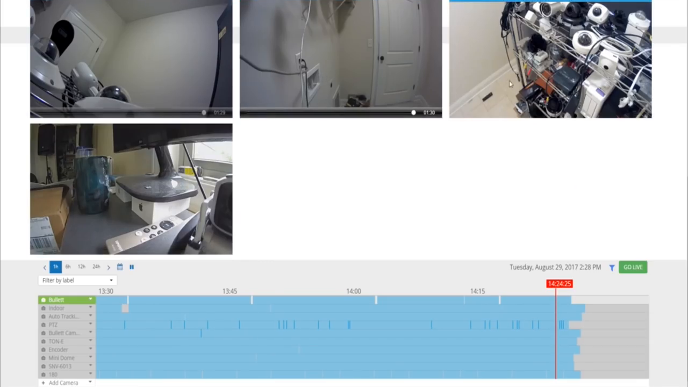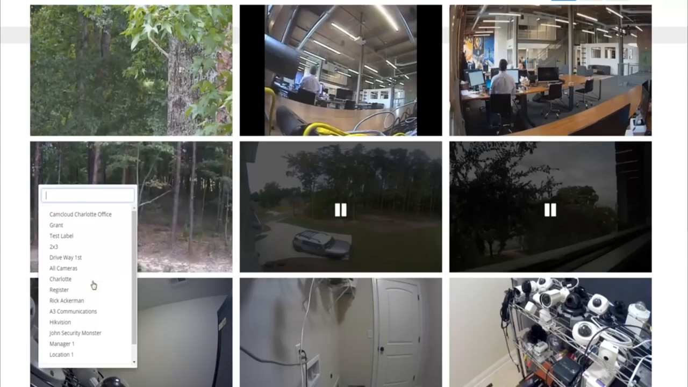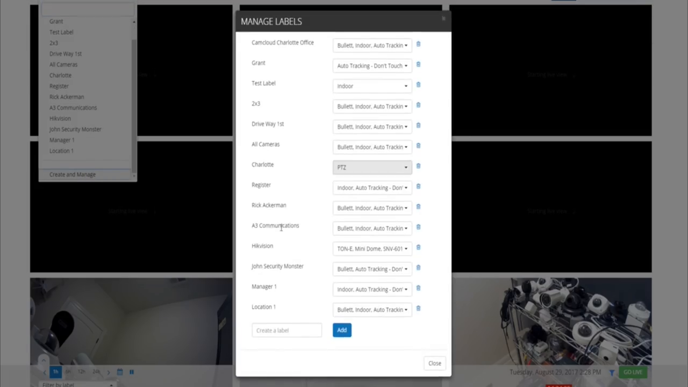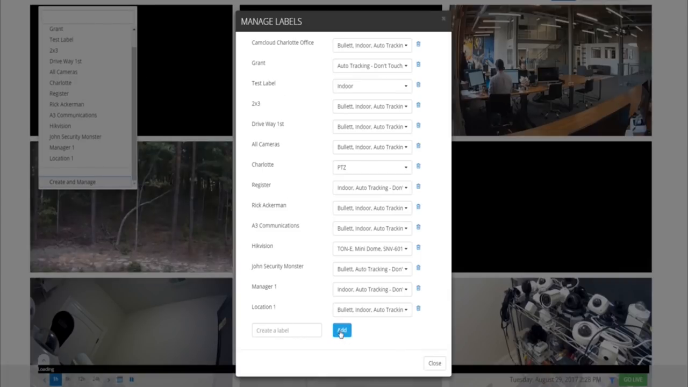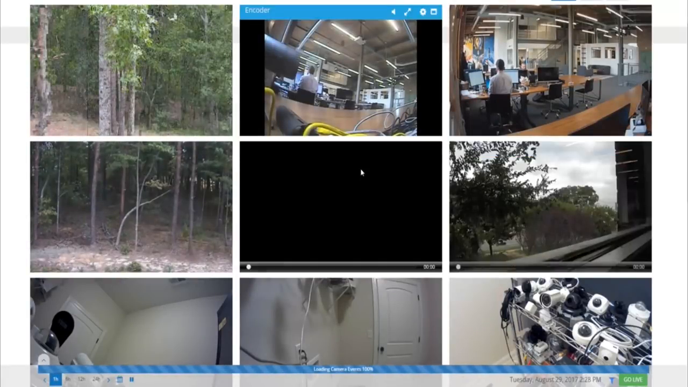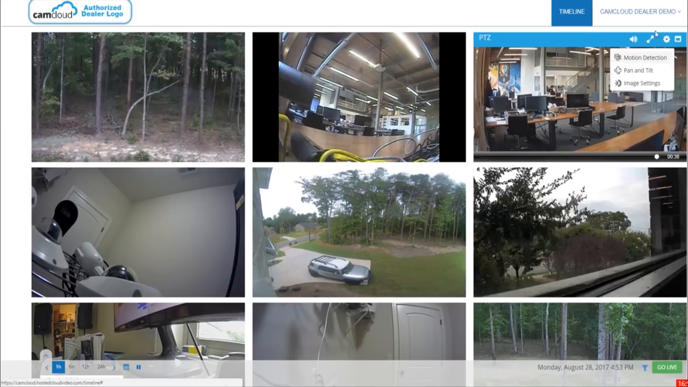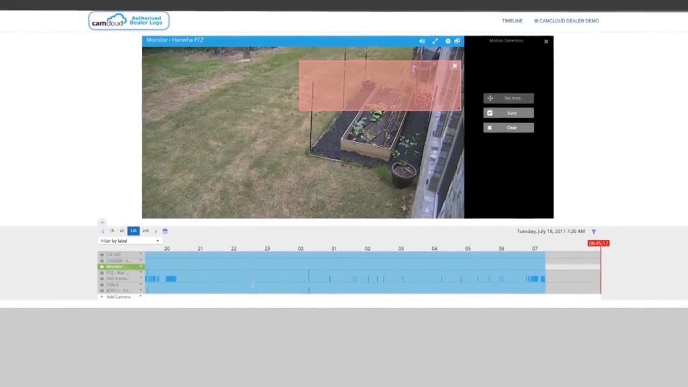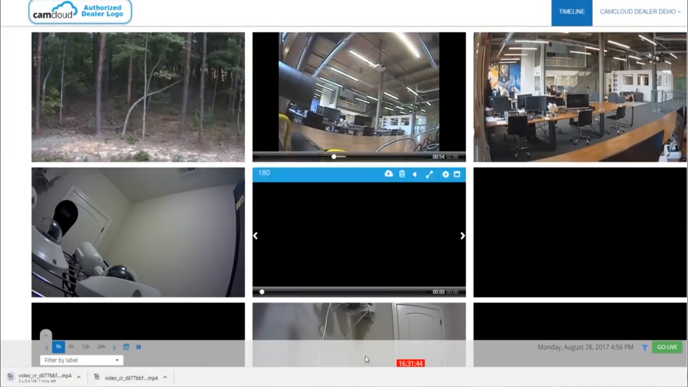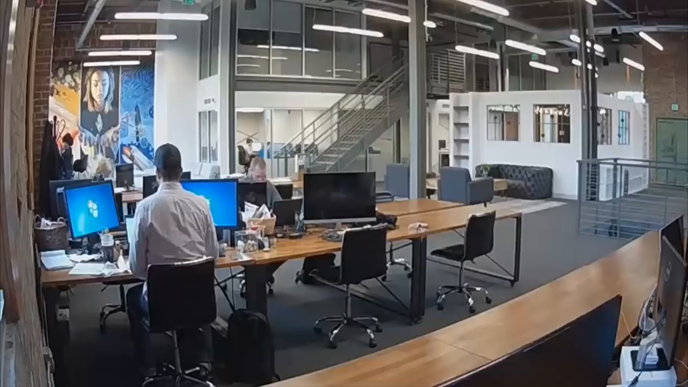The use of our labels feature provides unlimited flexibility to create layout filters, group cameras according to physical location or other needs, and grant users access to a specific group of cameras. There is no limit to the number of labels you can create, and each label can have its own multi-view layout. Users can access PTZ controls for on-demand controls, edit motion detection windows, download video from the cloud or direct edge storage, and even go in and out of full screen.